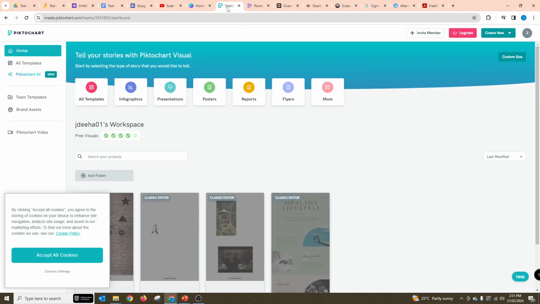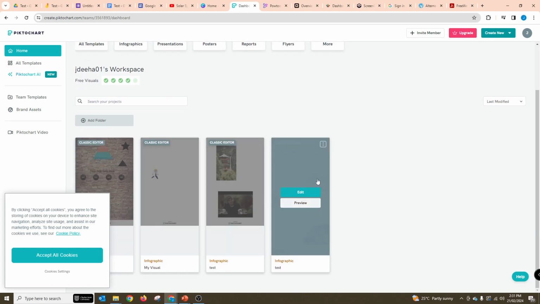So we'll leave that. Another one that we have is PictoChart, which does similar things. It gets 5 free ones, and you can see I've been playing around with them for a while here.